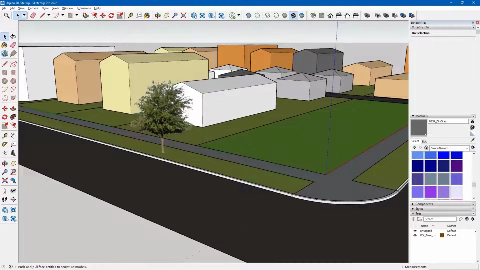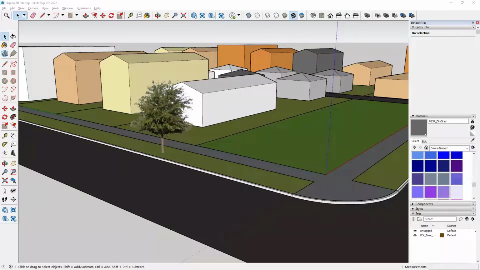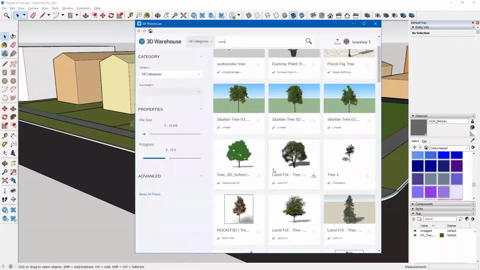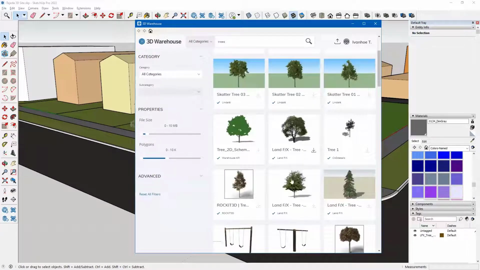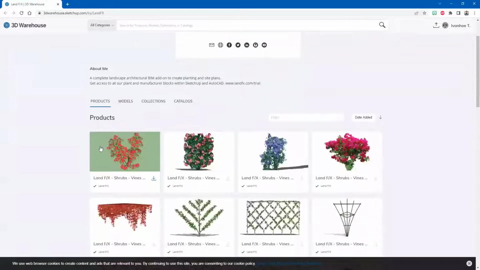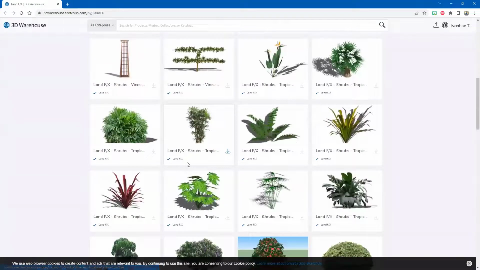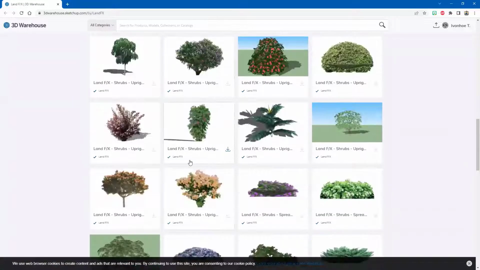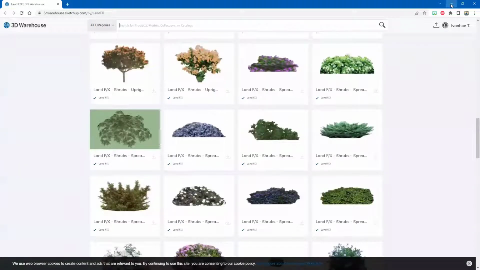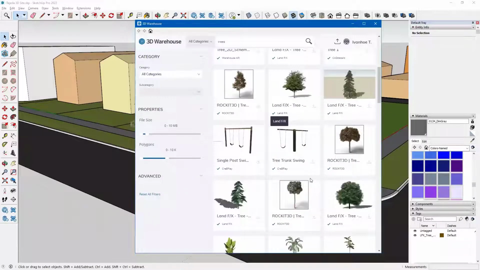I can go back to the warehouse and see if there's other trees, perhaps from that same group or a different group. So I believe I picked from one of those. Oh, this one, Land FX. If I go to Land FX, it's taking me over to the browser, right? And I can see all the different examples. Maybe I want to go with this category or with this group. It's up to you. You can try these things out, or you can mix and match a little bit more.